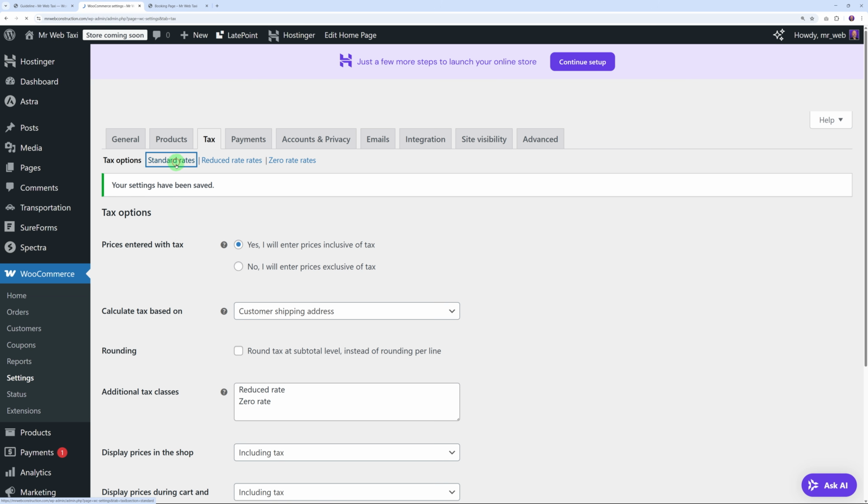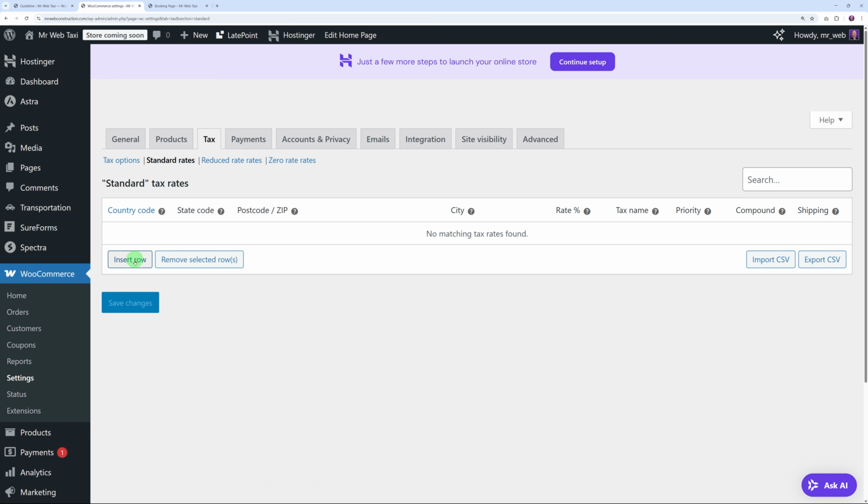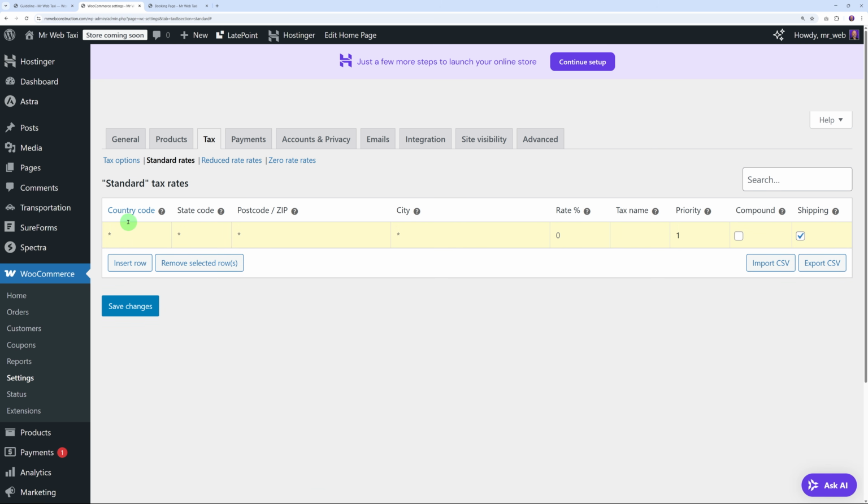Perfect. And we're going to set our tax rate. So I'm going to insert the row now and give it a name. For us, it's going to be Ireland. Tax rate is 23% in Ireland. And I'm going to put here VAT at 23%. Okay. And then save changes. And that's us done for the taxes. And now the most important part is to set up our payment.